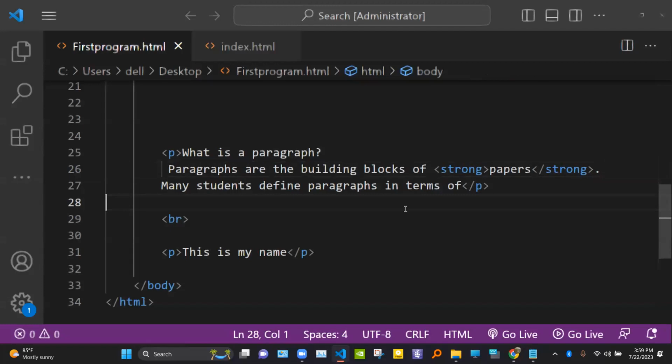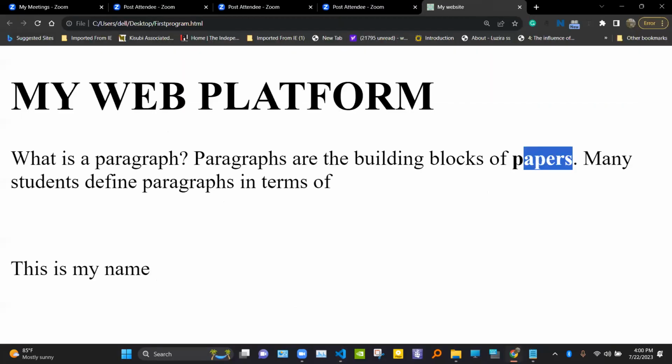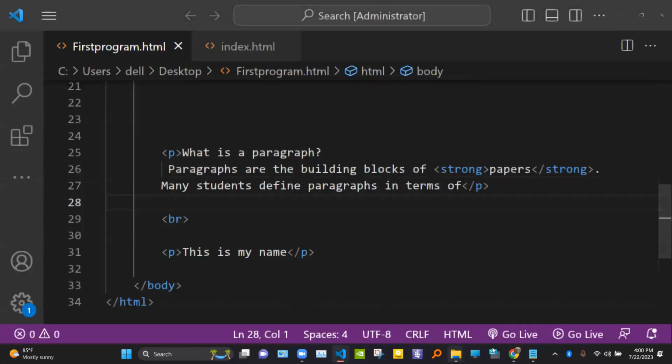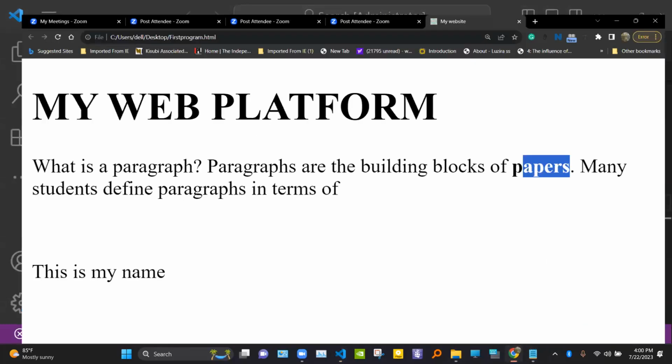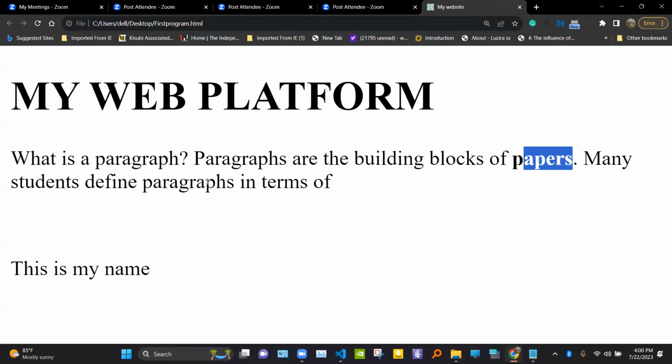Then to italicize. When I say italicize, I simply mean how do we slant our text a bit to highlight it or to make it stand out. So to italicize, we use the I tag. I'll try to italicize a word. Let me see. We can choose a word from here. So I'm going to italicize this word here, paragraphs.